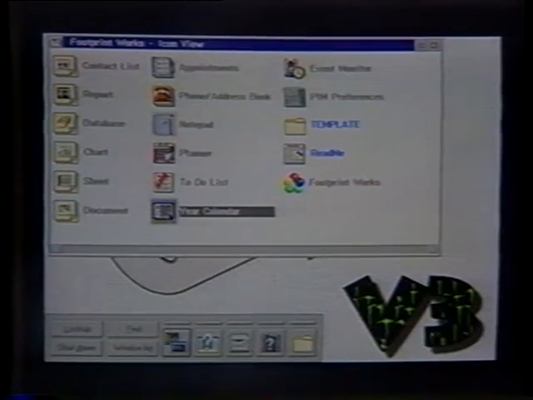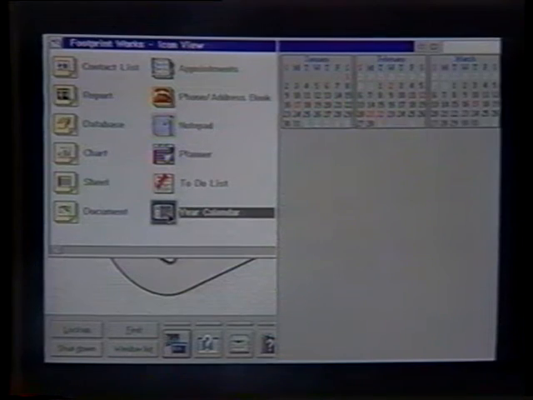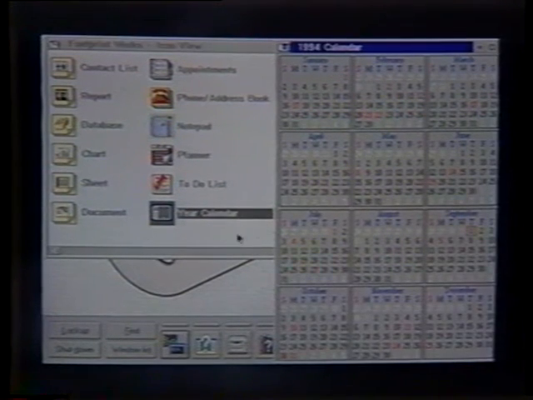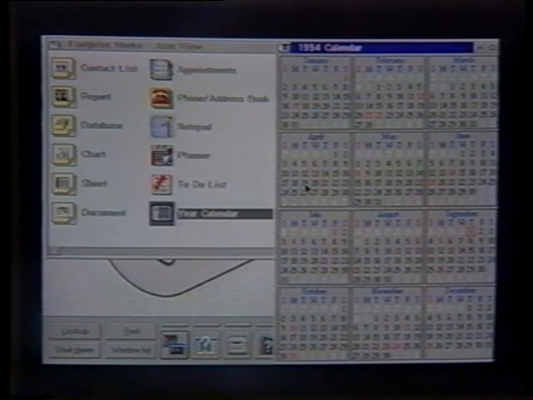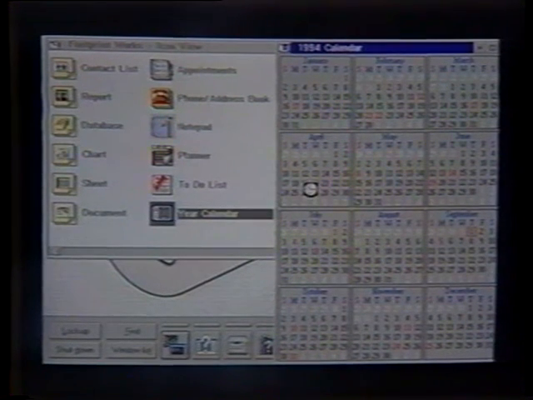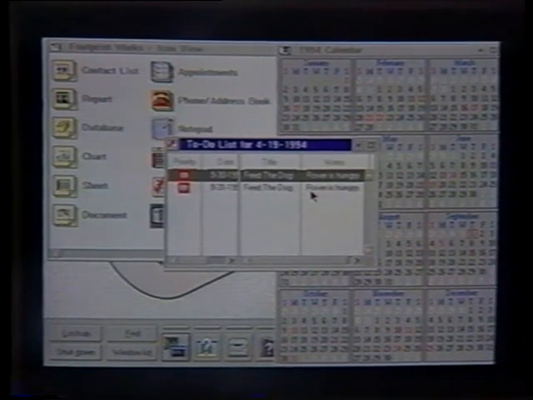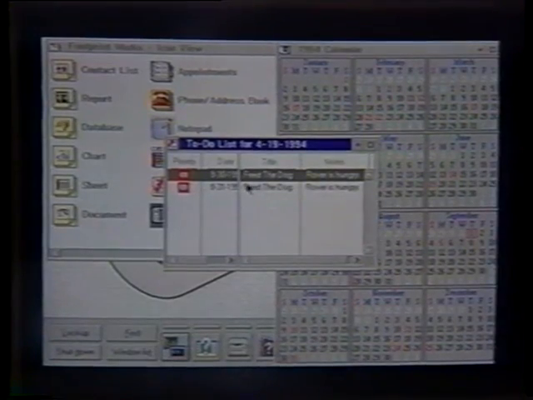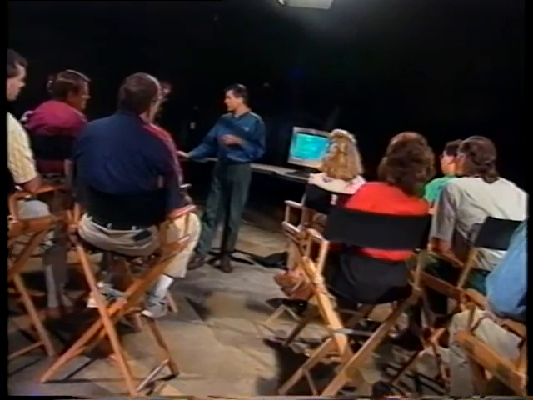The other thing you ought to take a look at is the calendar function in OS2's bonus pack provided by Footprint Works that allows me to go on a day-to-day basis. Let's say I want to pick April 19th. I double-click on April 19th, and it'll bring up my to-do list for that day. I can do it in a yearly view. Here we go. In fact, we've got some to-do items here.